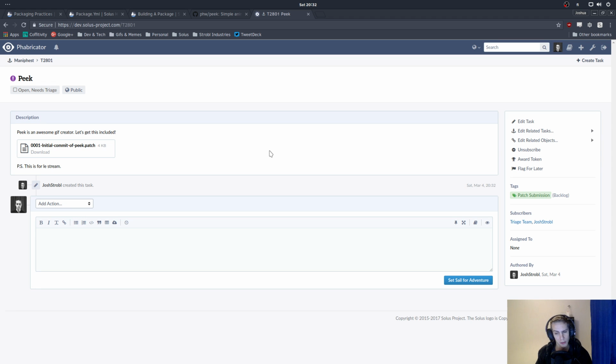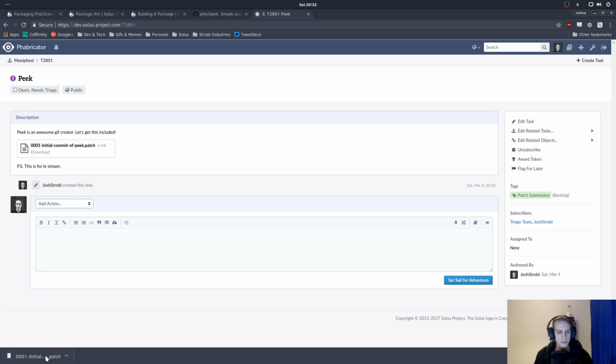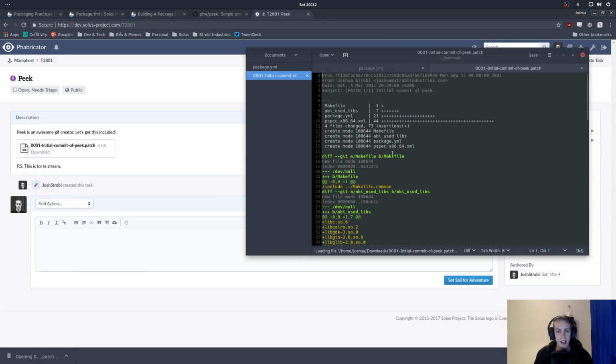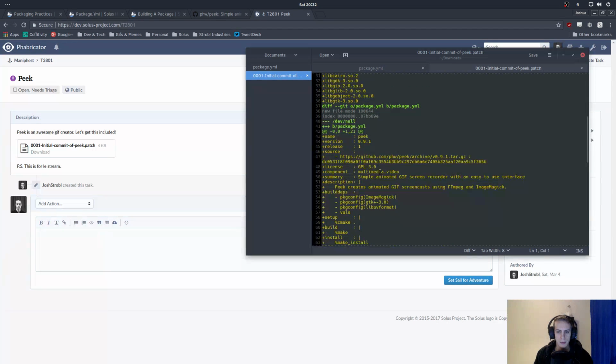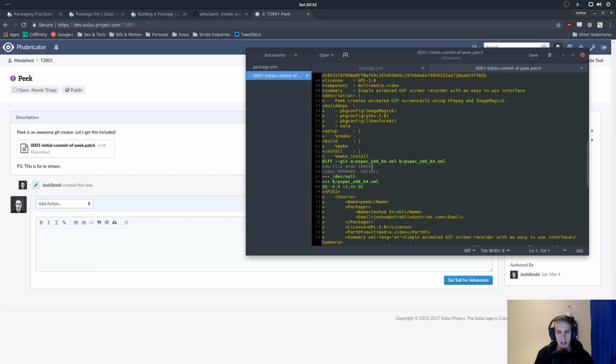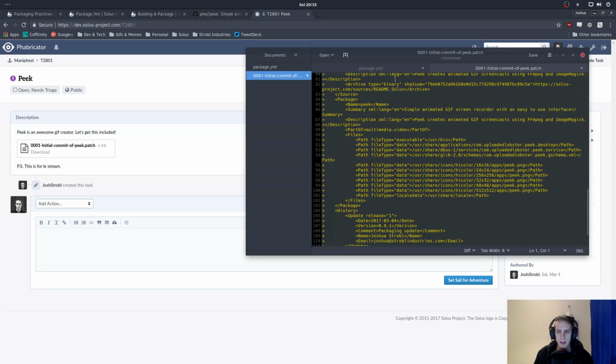Now, maybe someone wants to review this, they can. But essentially what the process is in that regard is I would then download the patch. I would open it. And as you can see here, it has all the information, like the additions. So it has the ABI used libs, so it indicates what is actually used. It has the package info. And it has all the information about the contents.